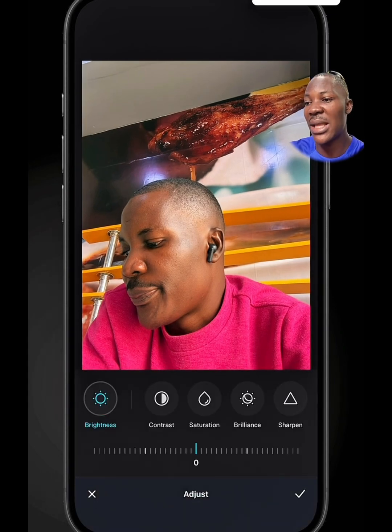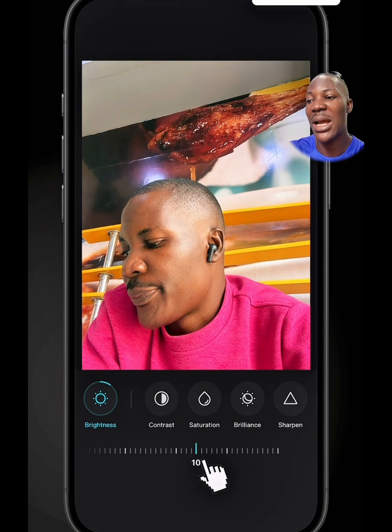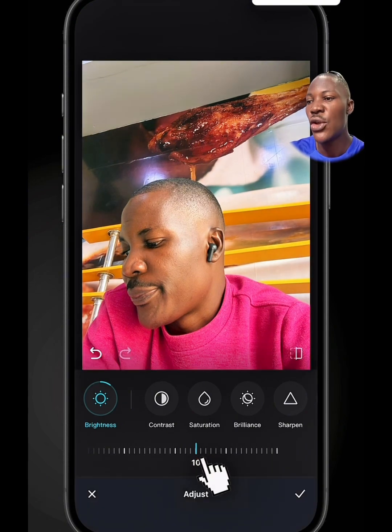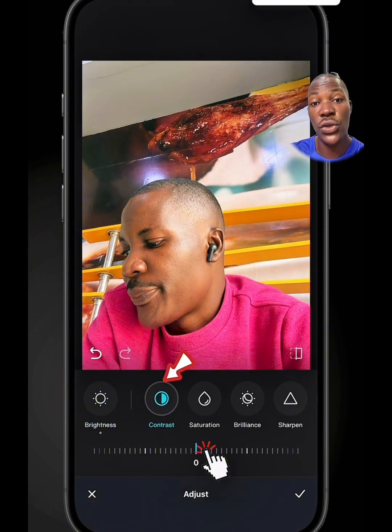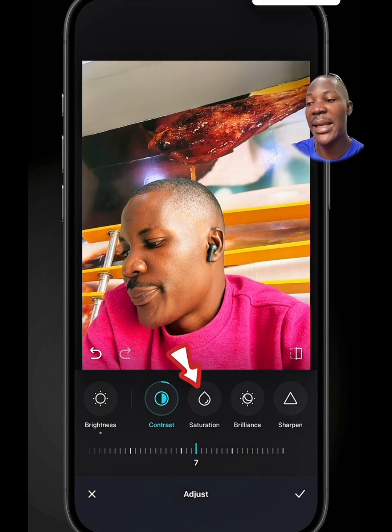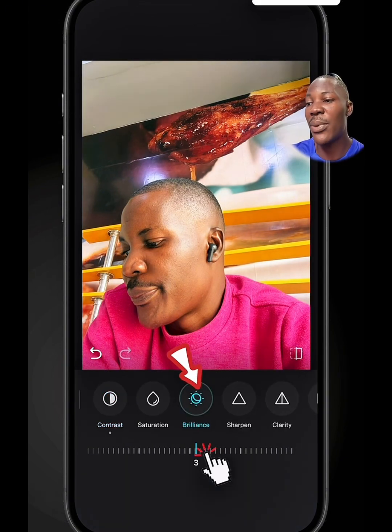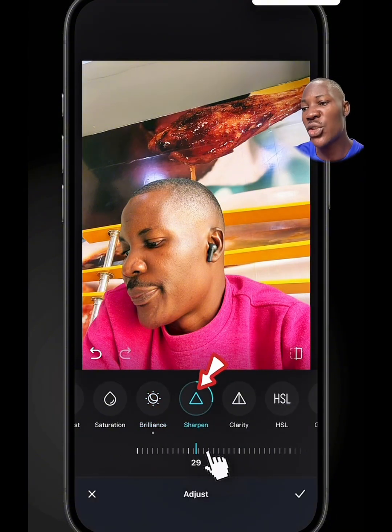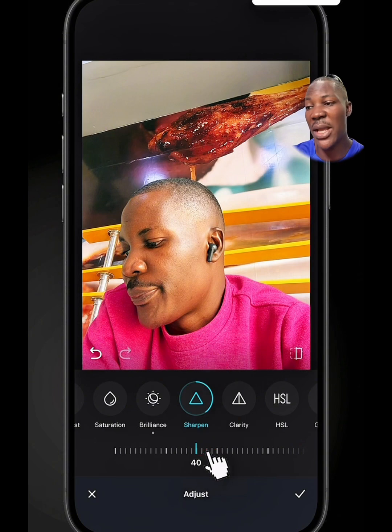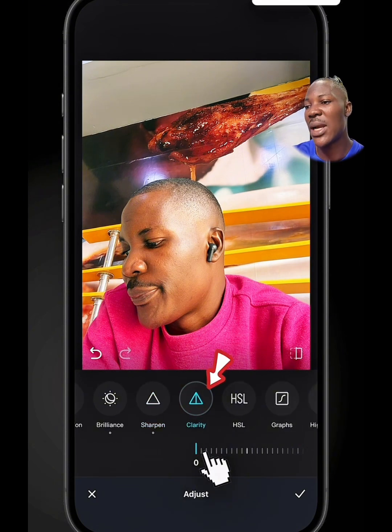Okay. So I will click on brightness, and then take my brightness to at least 10. Okay, so then you come to contrast. We are going to be taking our contrast to at least 7, and again you come to brilliance, and we are using 5. So you come to sharpen, and we are using 40. We are using sharpen 40. You come to clarity, and we're using clarity 30.